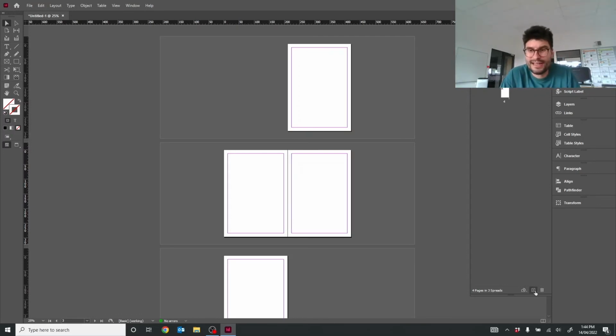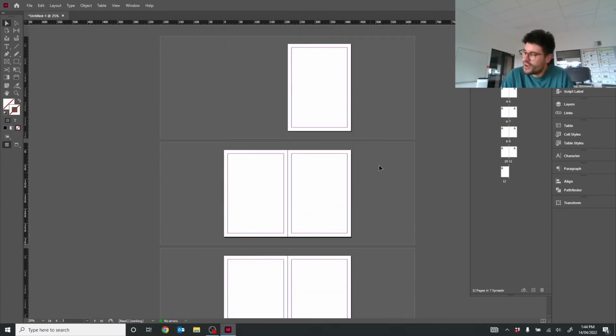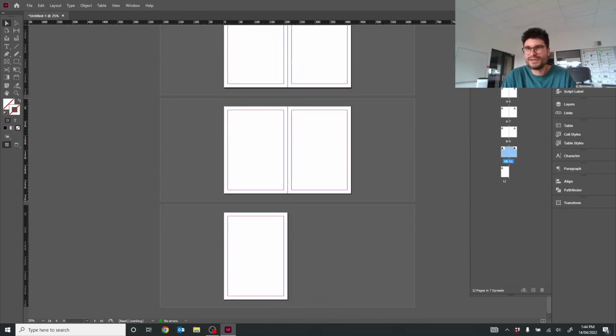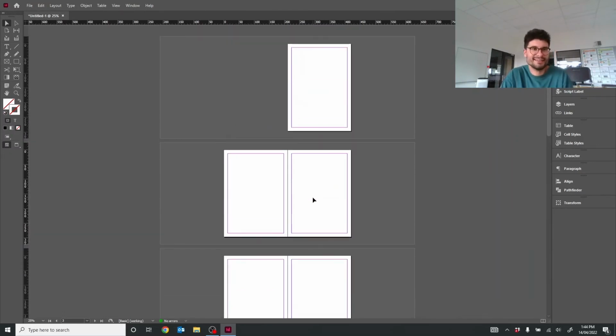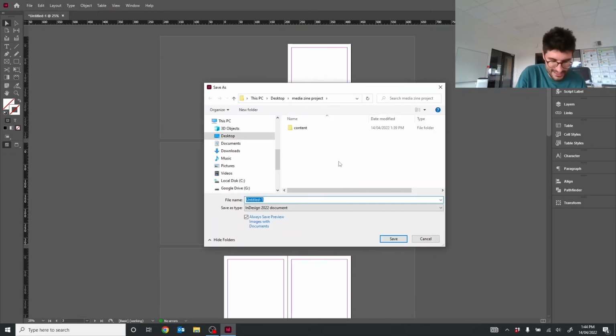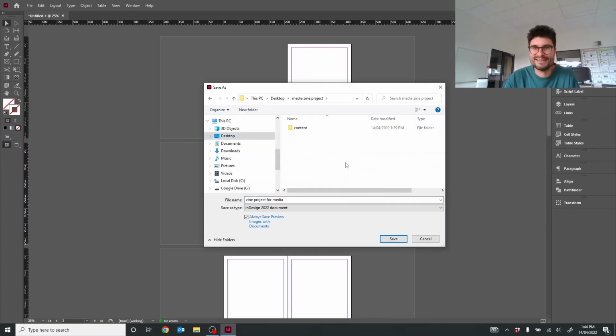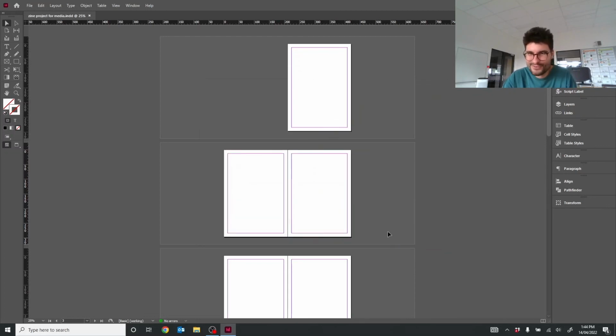So I'm going to create a 12-page document. I'll click this a few times till I get to 12. And there we can see our entire document that I can start dragging stuff to. So everything looks good here. Before I do anything else, I'm going to go File, Save As, and I'm going to call it Zine Project for Media, something that I'll remember and be able to find later. I'm going to save it to the desktop and to the folder that I created, the Media Zine project folder, and I'm going to go Save, and then I will close this.